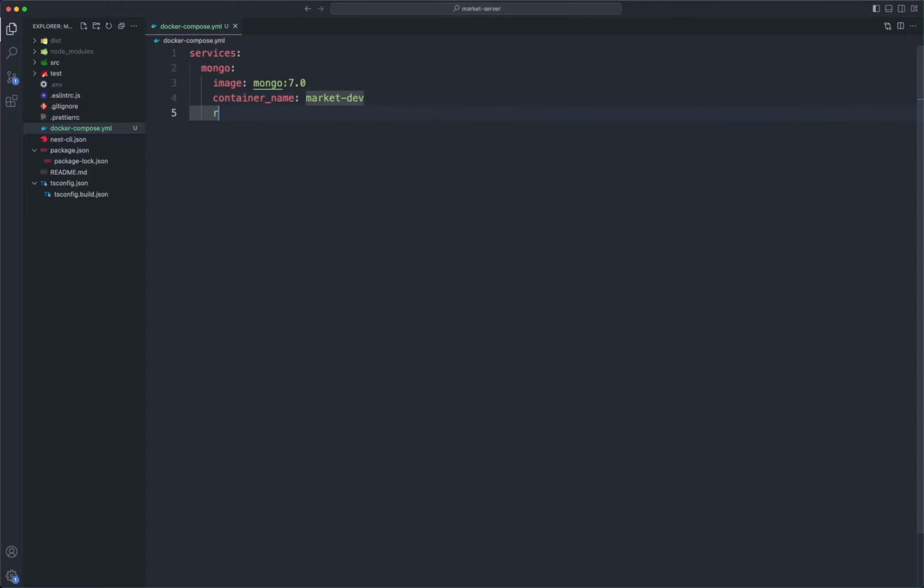And next, we want this container to restart always. And after that, we'll define the ports as 27017 to 27017. This is the default port for MongoDB. This indicates to Docker that internally within the container it should have the database set up on port 27017 and also have it accessible outside of Docker on the same port as well. This actually lets us access this database that is inside of the Docker container.